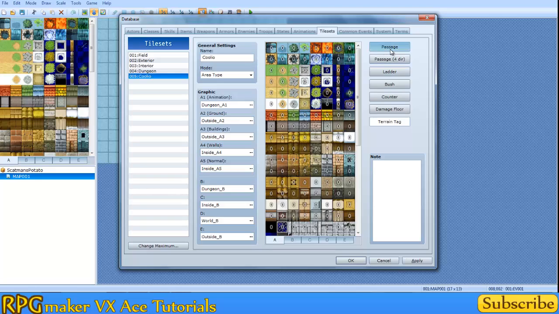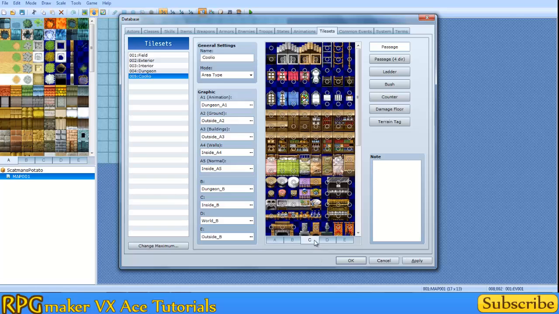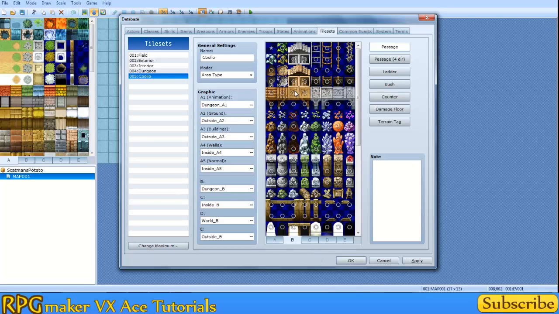So yeah, let me go over passage. If it's an X, you cannot cross it. If it's a circle, you can cross it. Now, if you're on layer B, C, D, or E, you'll have a star symbol. The star symbol means that you go underneath it. So see this rock? We're going to make that a star by clicking or right clicking. Clicking moves it forward one, and right clicking moves it backwards one.